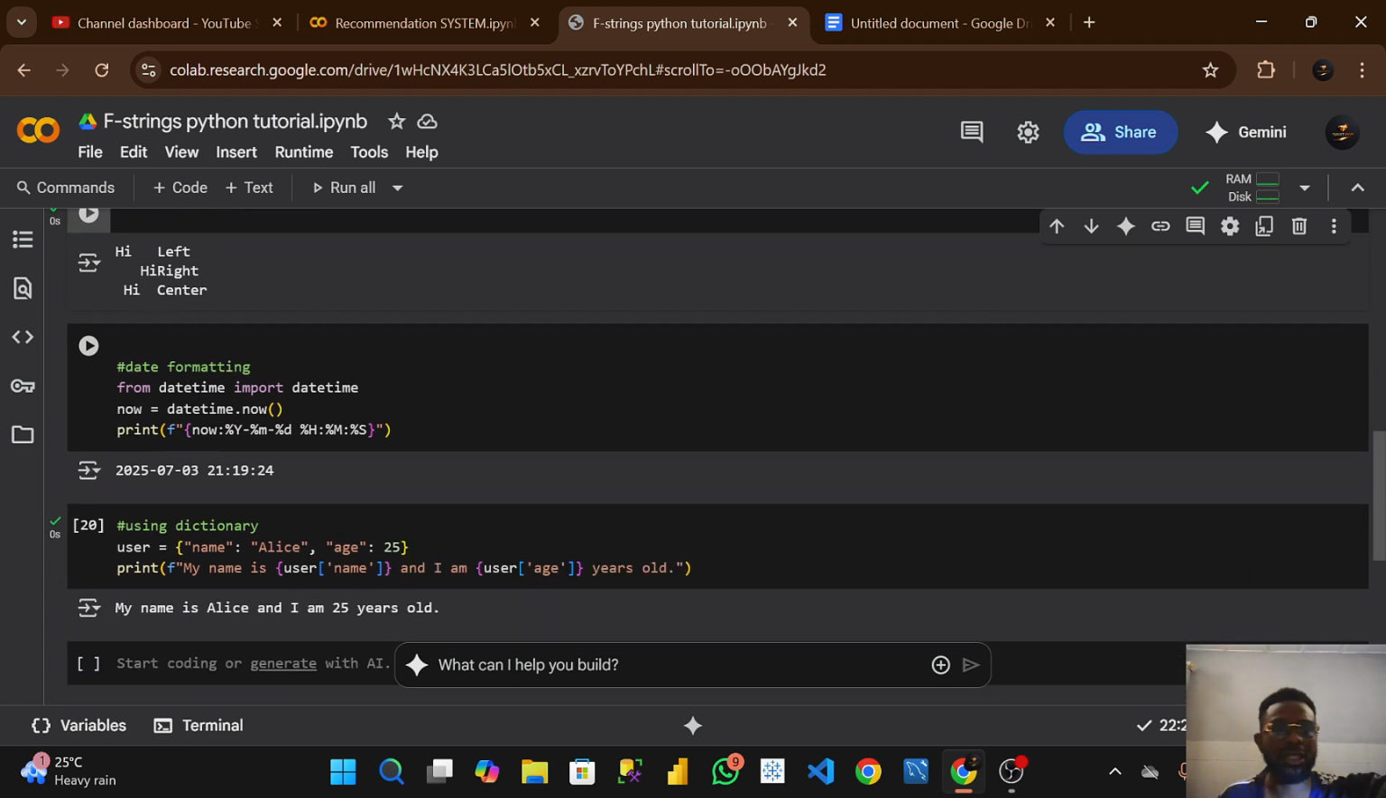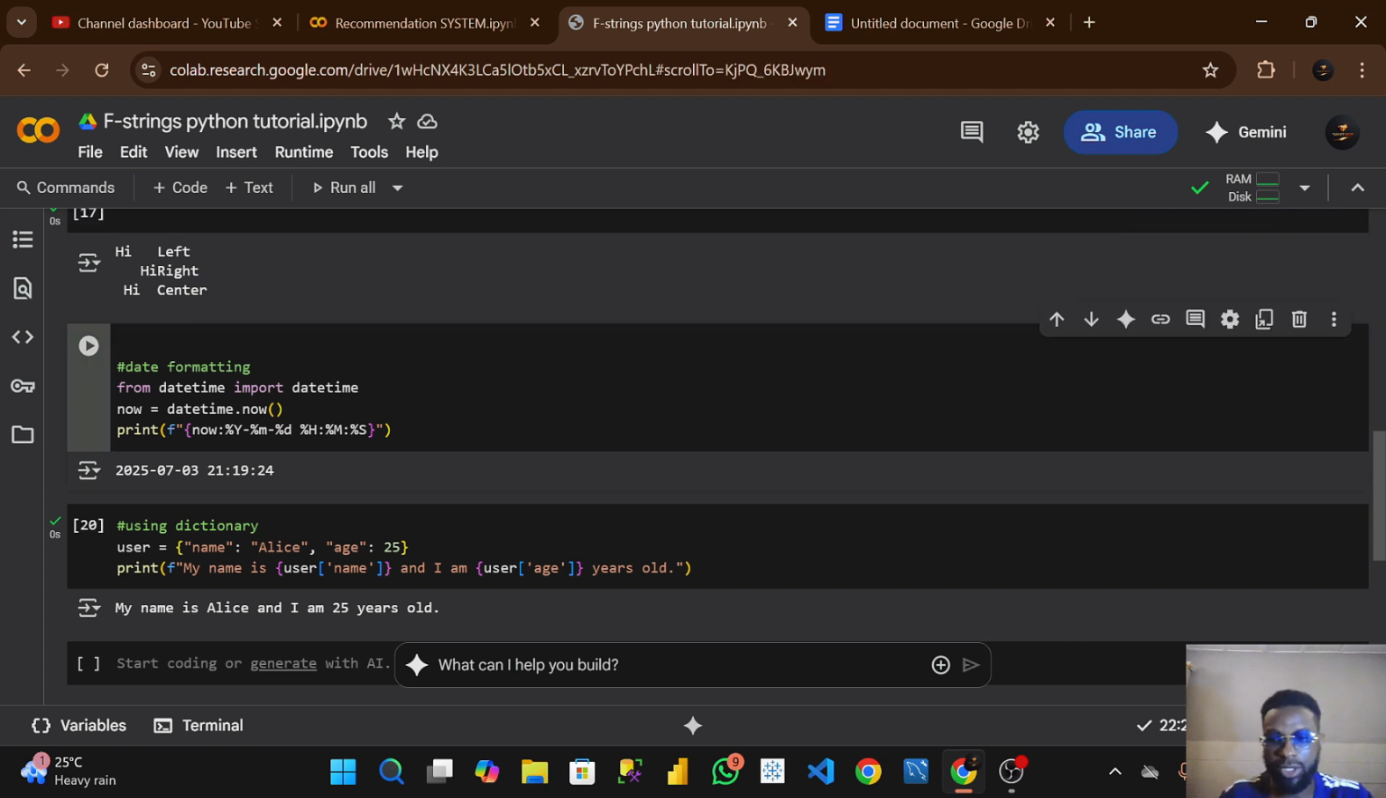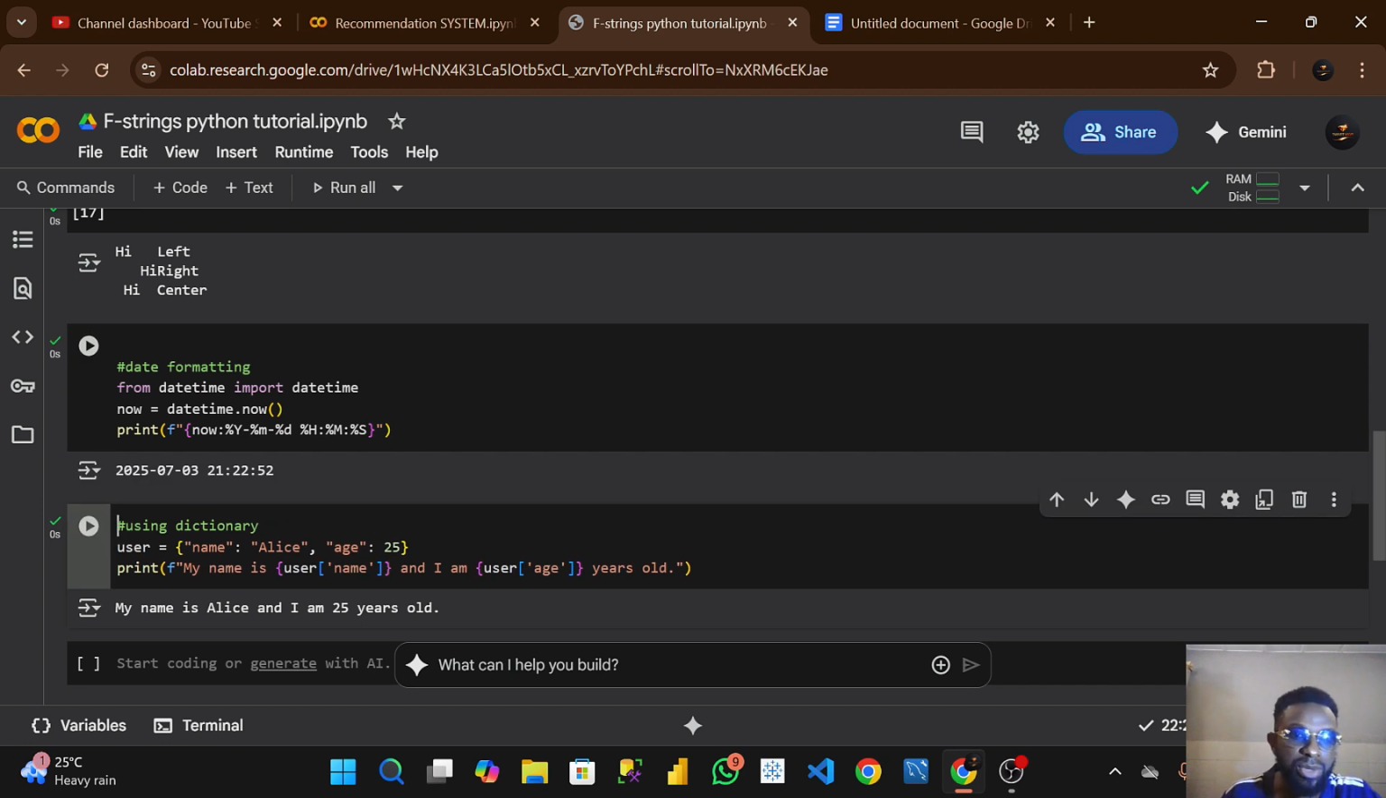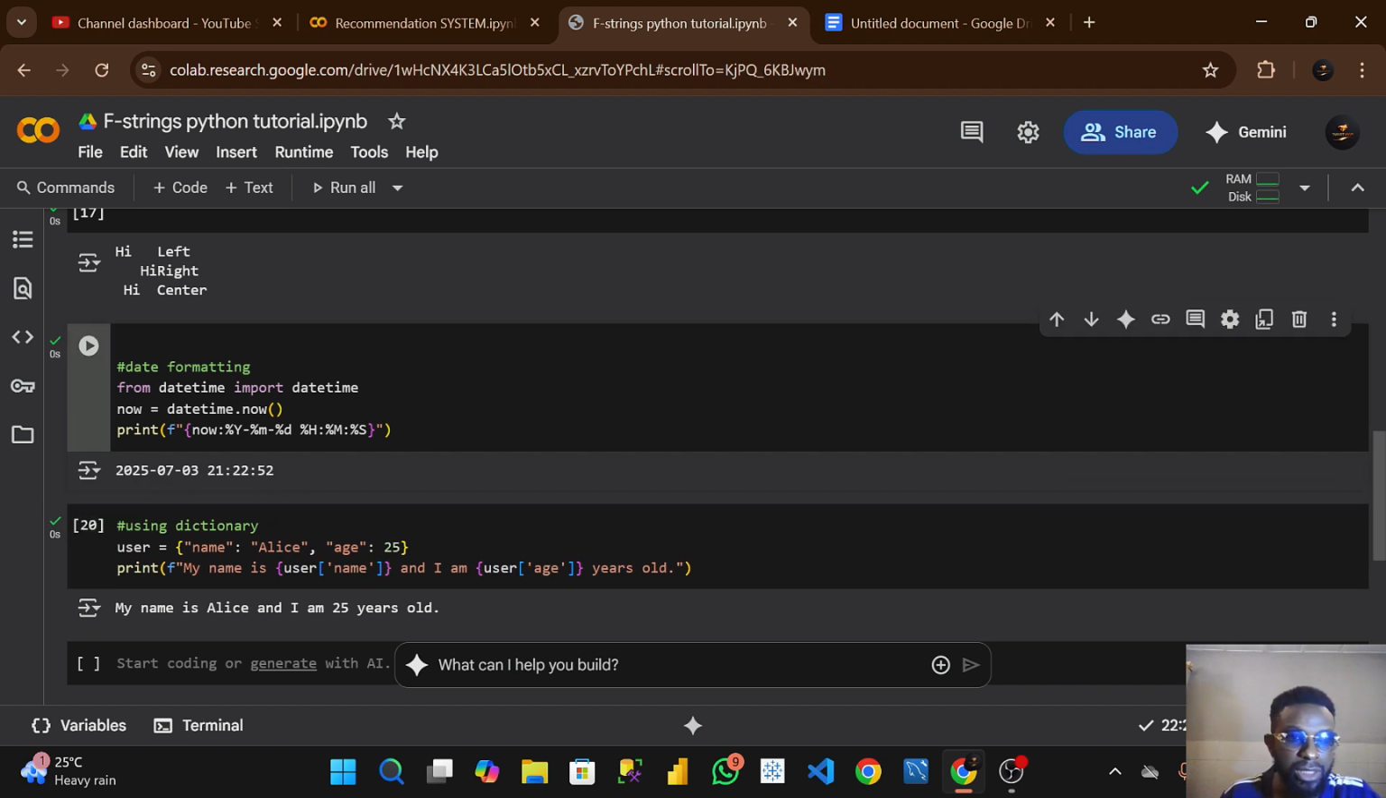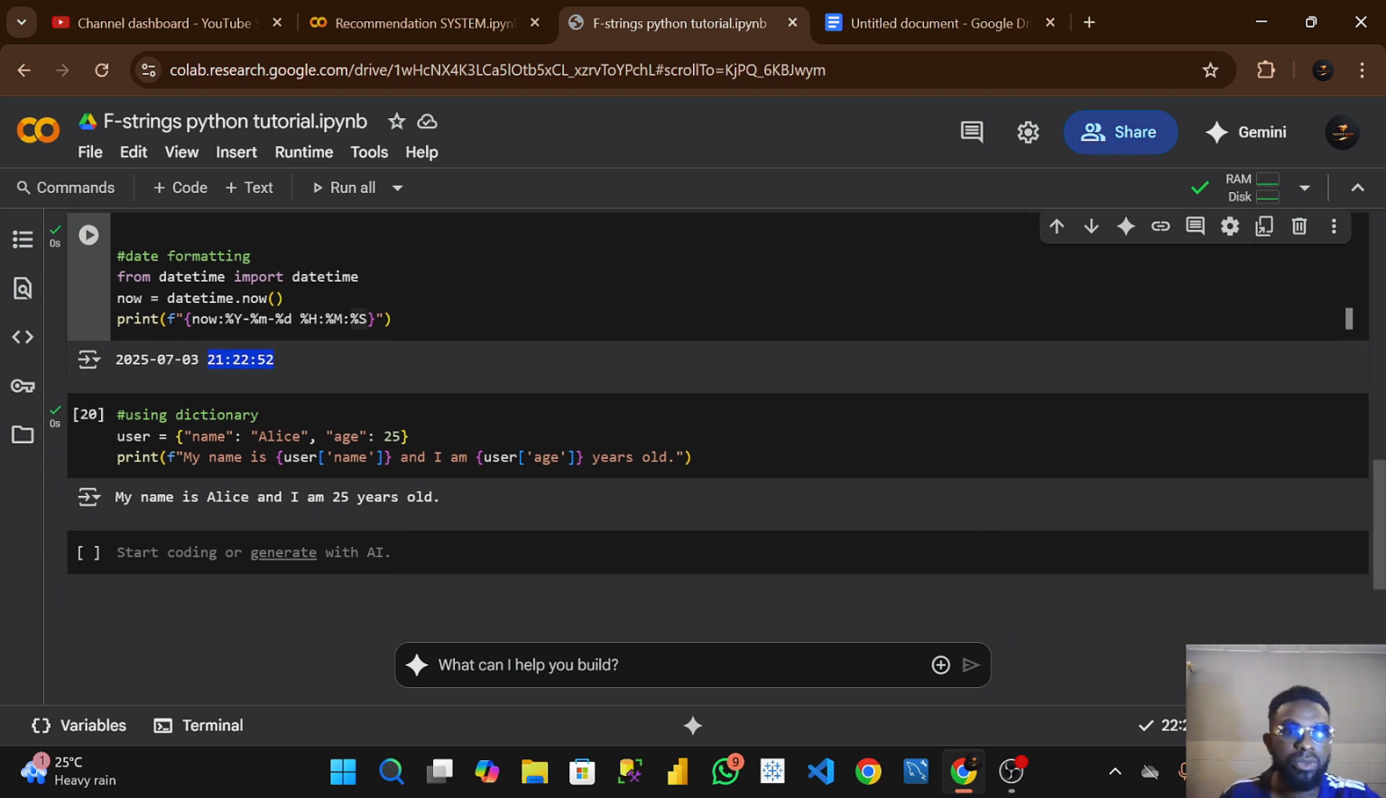In date formatting, you can see here, from datetime import datetime, now is equal to datetime.now in brackets. Now using the f-string, you want to print the date we are in. When you run this, you can see it printed the time. This is the year, the month, the day, the hour, minutes and seconds, using the f-string.